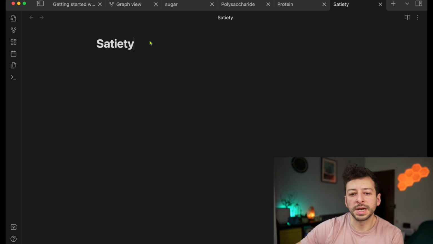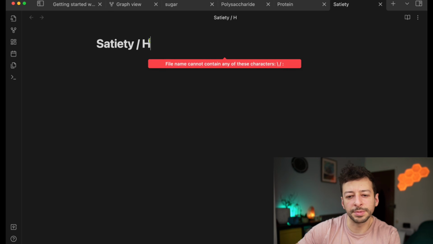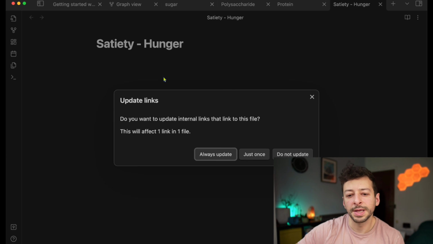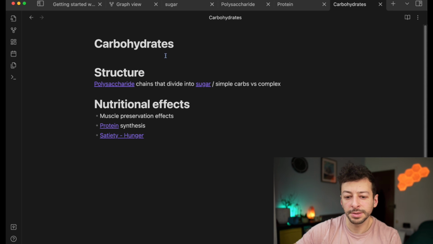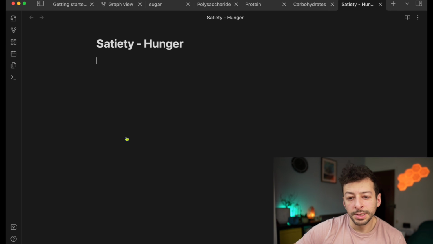And then we've got satiety. And let's say I want to change this, because satiety might not come to mind if I'm searching the word satiety here. I might think, oh, it's more like hunger. So let's add that in as well. And then we can talk about, say, always update. So the internal links will always change. So when I go back to carbohydrates, see how it's already updated the name of that. So this is pretty cool.